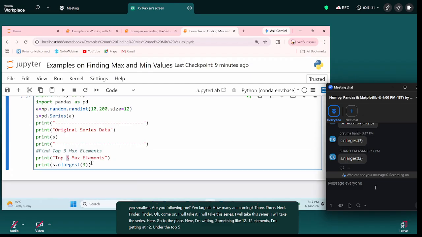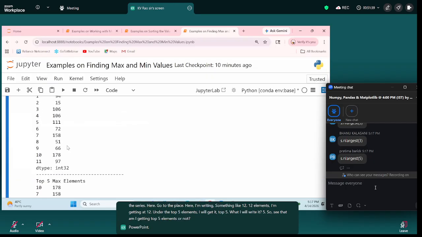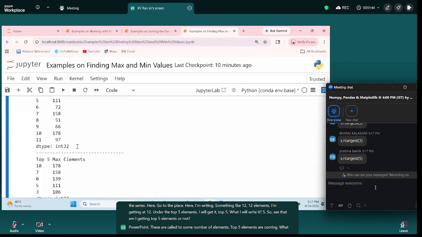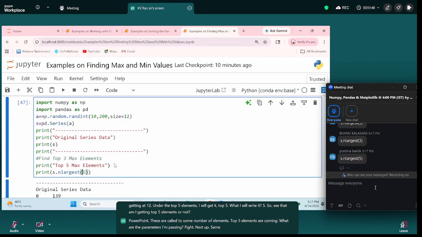And the top 5 elements I will get. Top 5. What will I write? 5. So see that, am I getting the top 5 elements or not? These are some number of elements. Top 5 elements are coming. What is the parameter I am passing? 5.